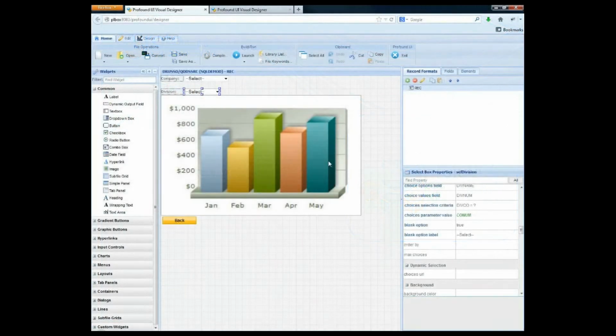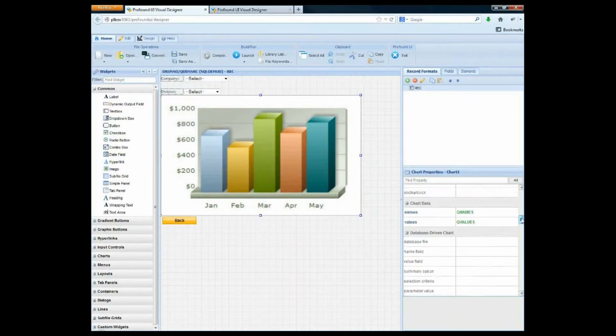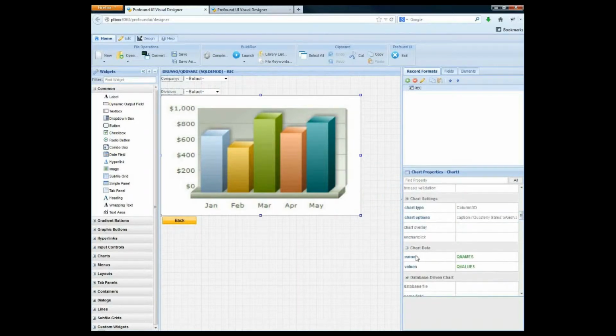Now let's have a look at some of the new charting features. Here's my chart that I'm going to display quarterly sales results in. The way that I've set this chart up, I'm using the names and values properties, which are bound to fields in my program. This will allow me to populate the names and values for the chart using a comma-separated list in my program.